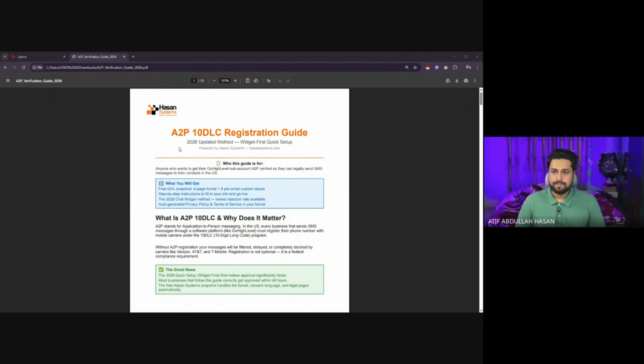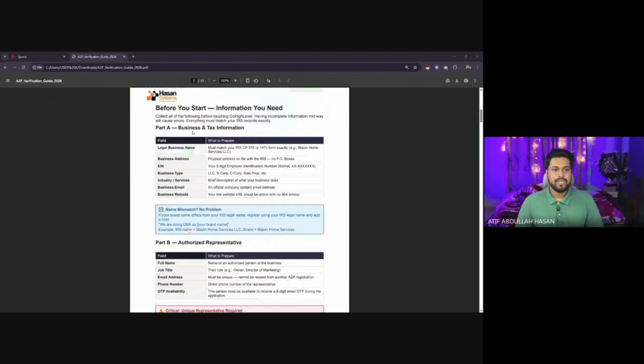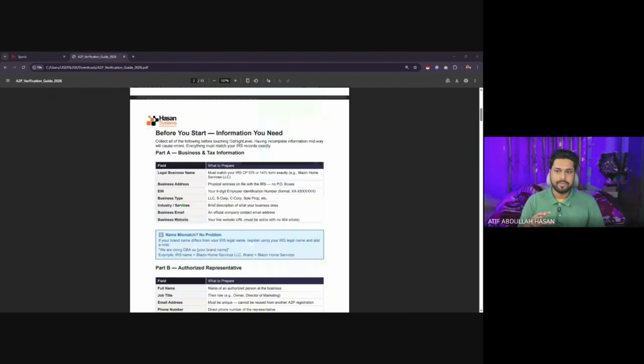For A2P verification, at first you have to get this information from your client: the legal business name, business address, EIN, business type, industry, services, business email, and business website. In most cases, for my convenience in setting up the A2P on behalf of my client, I purchase a number and the domain on their behalf. Even though they already have a domain, sometimes they forget the DNS, sometimes they don't have access to it anymore. So I just make sure that I have the domain and the number inside GoHighLevel.